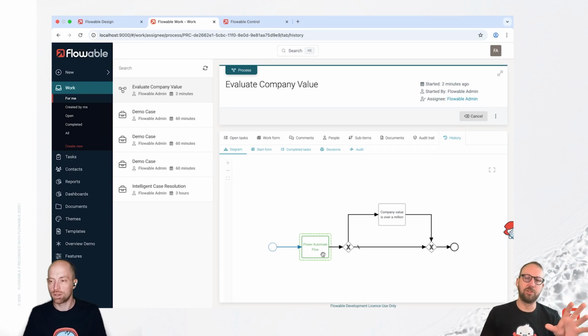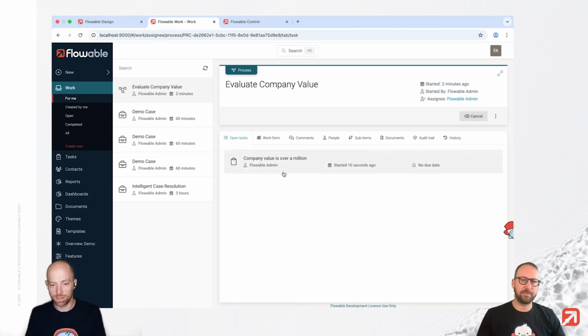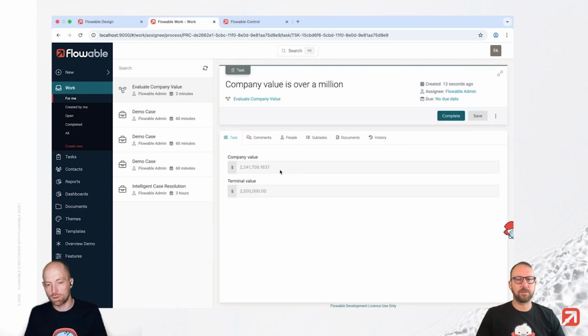That's all built into that task, right? That is all built into that task. You don't need to do anything. Actually, it is built in as a job. So when you go to Flowable Control, you would even see that job actively polling. We now see that was completed. We see here the 2.5 million for the terminal value, as well as the company value, which was at around 2.2. I don't remember the exact number, but it's just passing through all those values.